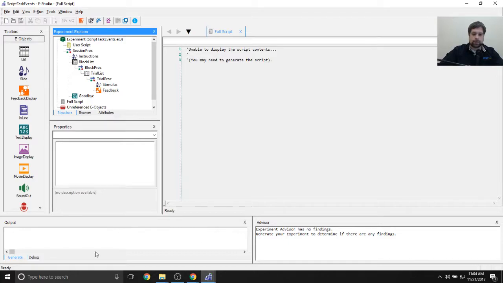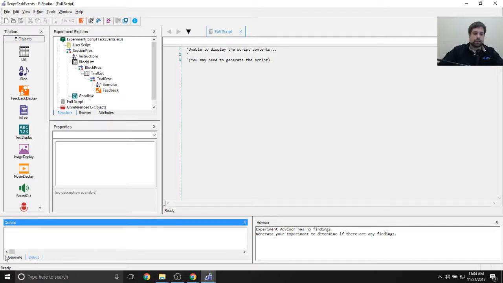The output window is split into two, output and advisor. The debug tab is still in exactly the same place. And we have updated our icons just to give it a more modern feel. So yeah, those are all of the changes that I have between ePrime 2 and ePrime 3.